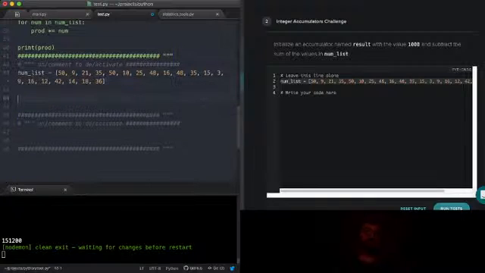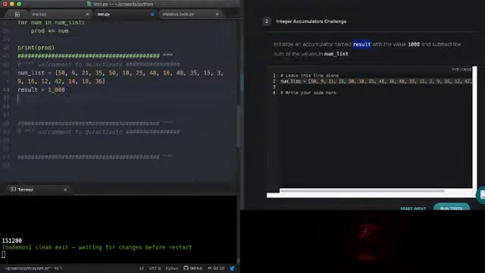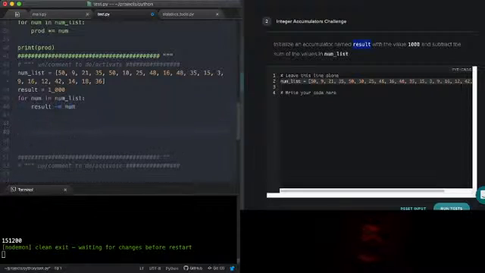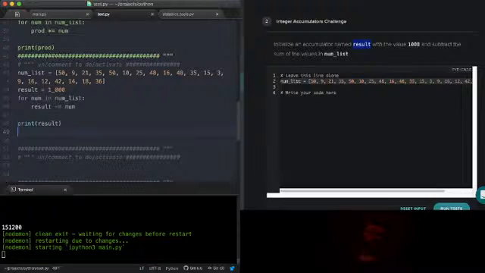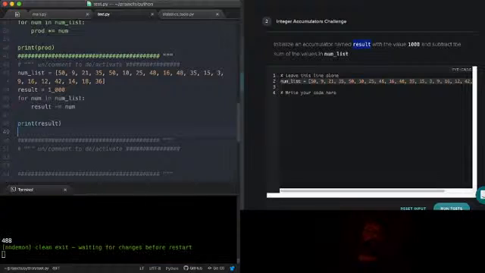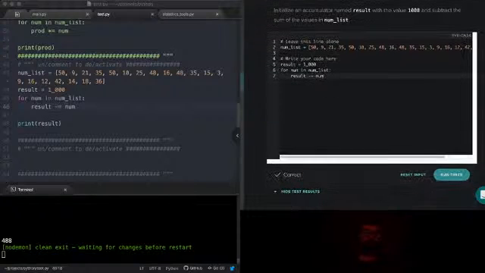Okay, so we want result to start at 1000. Result equals 1000. For num in numList, result minus equals num. Print result. 488. Cool. Awesome.